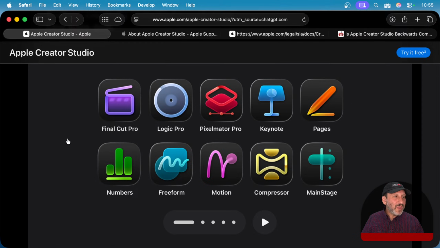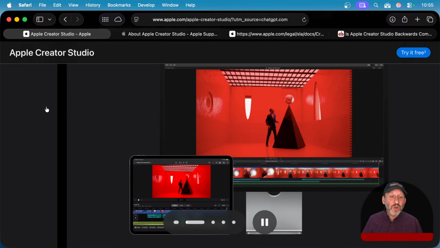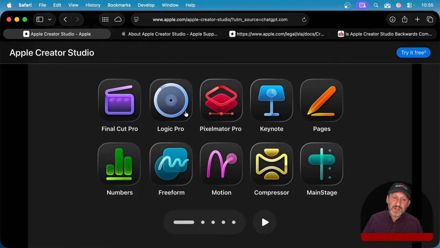But it does bring up the idea of, what if you get an Apple Creator Studio subscription, use it for say 3 months, and then unsubscribe? Can you still open your documents? And the answer is yes. I've tried that as well, and it's the same thing.